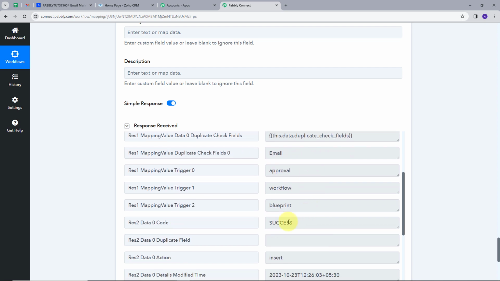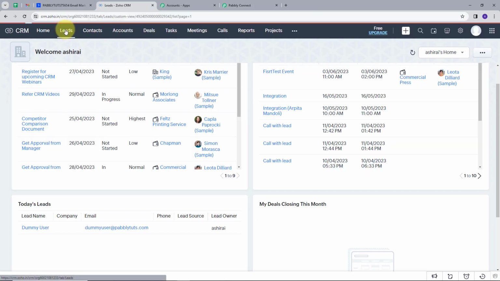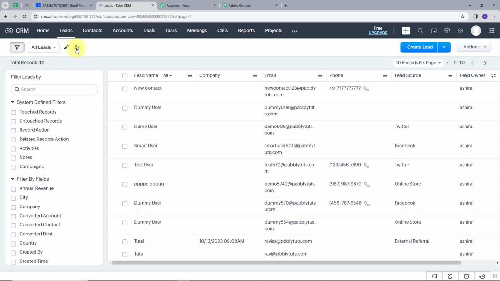To check whether we have generated a new lead in Zoho CRM or not, let's go back to Zoho CRM. Let's go to lead section. I will refresh this. And here we can see we have this new lead. And the lead name is new contact. Email is newcontact123@pabblyconnect.com, and the random phone number that we have put earlier in our ActiveCampaign. So we are generating this new lead from our ActiveCampaign contact.